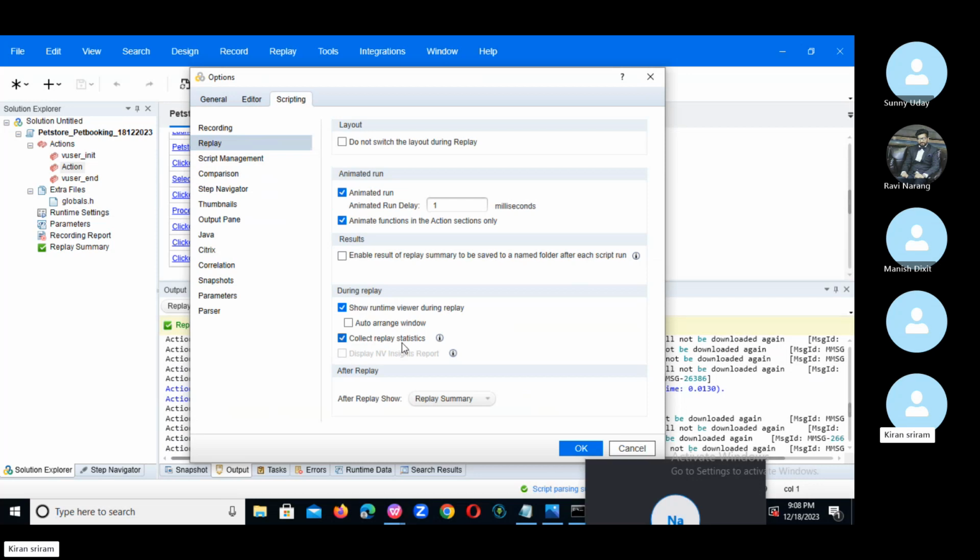And here also this is important: collect replay statistics like transaction names and everything you want to see in the result window. You can select that from the collect replay statistics. So these two are important for us. Is it clear?